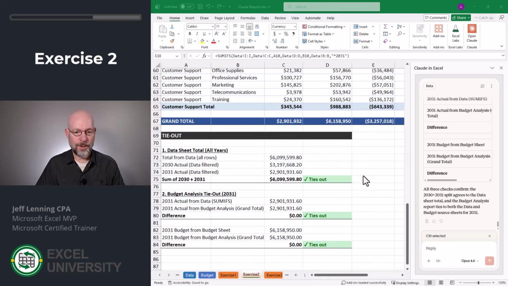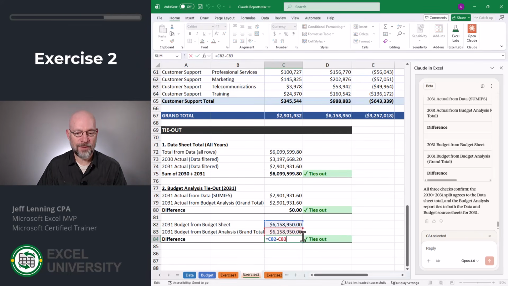So let's scroll down. Okay, and here's our tie out. We have total from data, all rows, 6099. We know that's correct. 2030, 2031, and then the sum of it, and it ties out. So that makes me feel a lot more confident. Budget analysis, 2031, 2031, and that agrees to this. So that looks good. And then budget from budget sheet 6158, 2031 budget 6158, and these formulas also look about right.